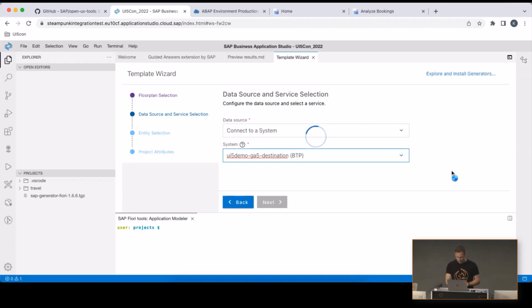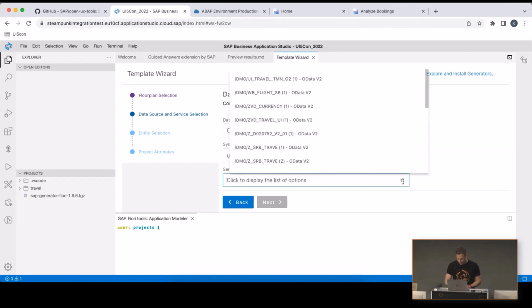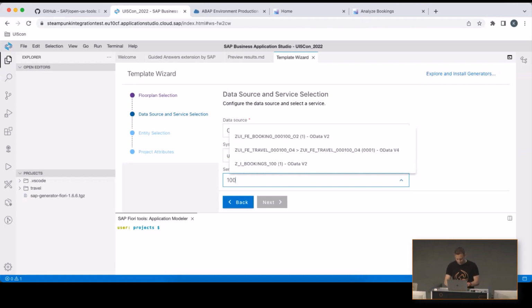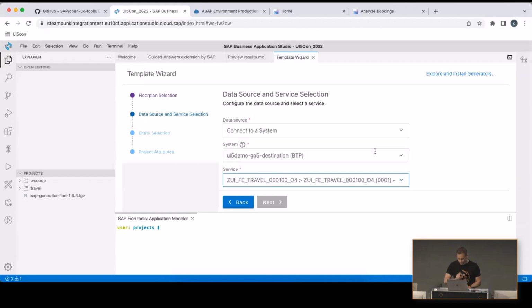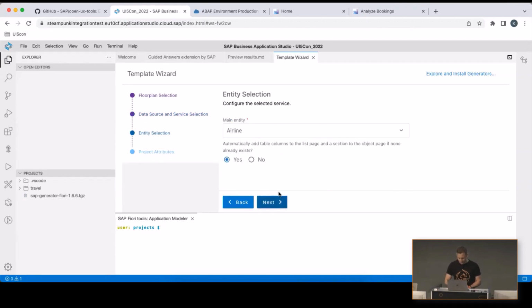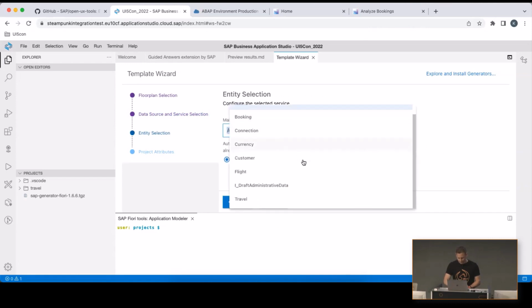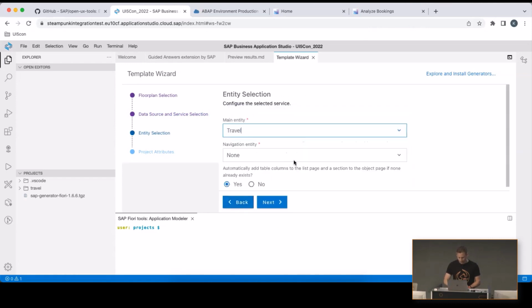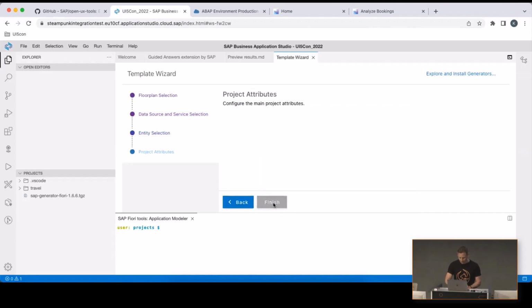I think so too. And there seem to be a lot of services that it's pulling from. And there they are. So we can now look for one. I think it had something with 100 and a Fiori Elements OData v4 service. And we click next. Our main entity, as you remember from earlier, was travel, and we had navigation to bookings available, and we hit next.